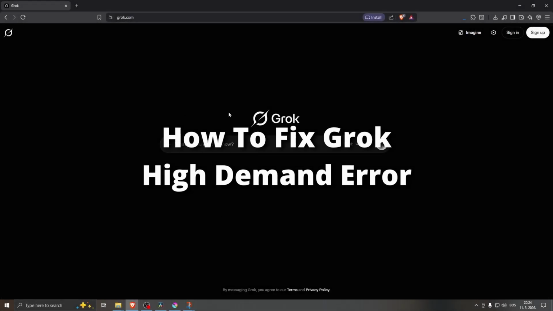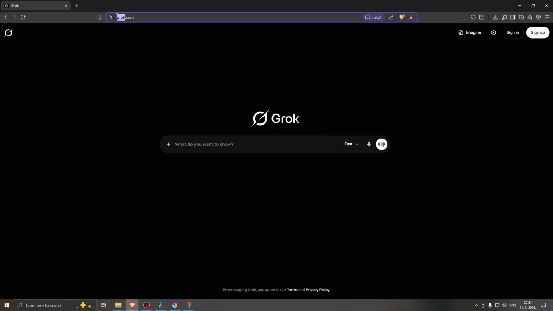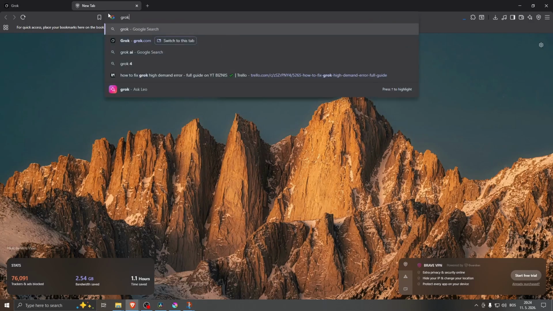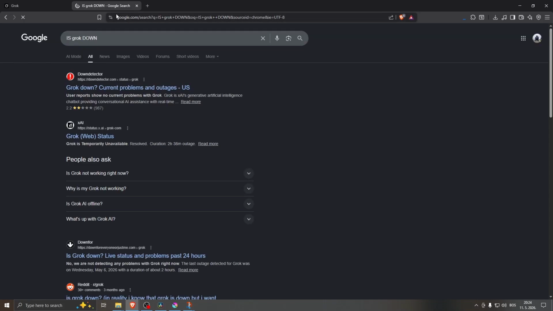How to fix Grok high demand error. Now the very first thing that you need to check is if Grok is down. Because if Grok is down, then that means that it has nothing to do with your end and there's nothing that you can do. So just ask, is Grok down? Then let's go to Down Detector.